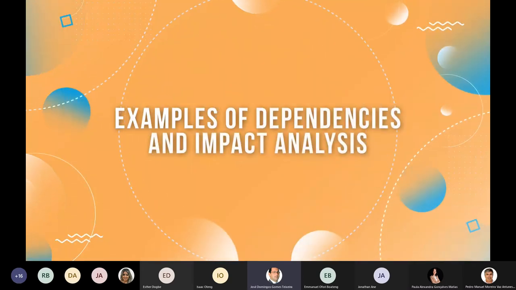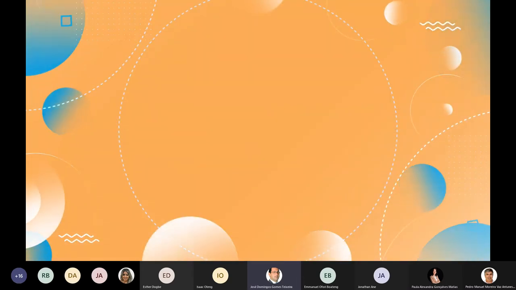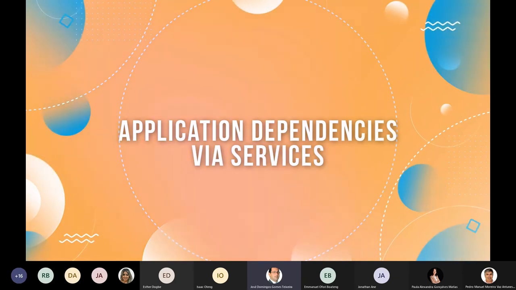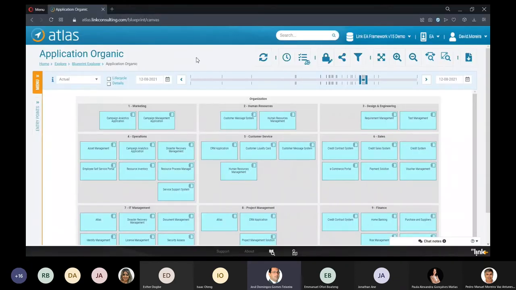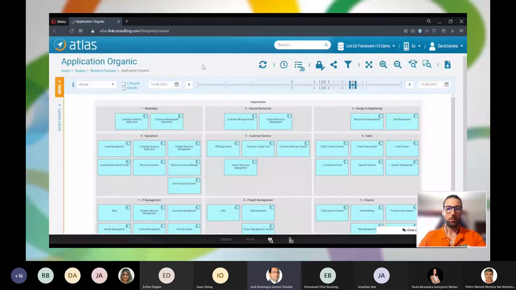Examples of dependencies and impact analysis. Application dependencies via services. After presenting the time analysis capabilities that Atlas supports on any blueprint, we now present other blueprints. Blueprints are designed to answer specific questions. For example, to see how our applications interact with services, one has the application integration blueprint.